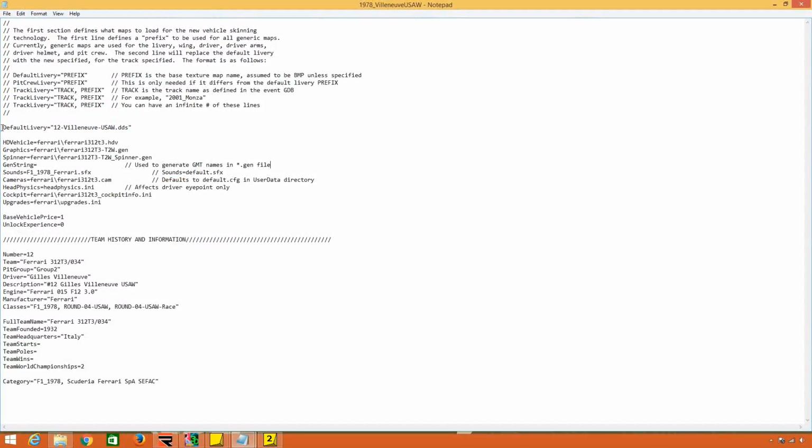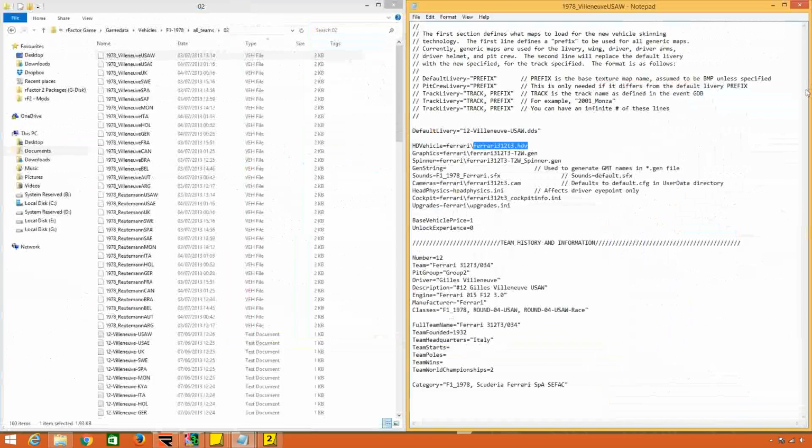So this goes in the team mass file. This default livery line is telling you the default file it should be using to load the skin on the car. It's basically telling you the name of that skin, and everything else should follow suit. Then you've got the basic line of HDV vehicle, so what's the vehicle's HDV called? Now this is where it has to link up.